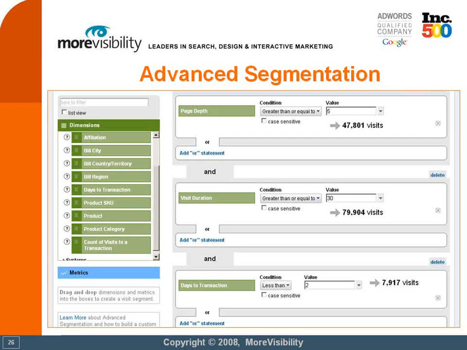And I've added on a third one just to, I guess, make things difficult: days to transaction less than 2. What I really want to see here are people that are engaged with my website and that have bought something, and it took them less than 2 days to purchase something from my store. So these are really highly engaged users who pulled the trigger on a product and made a purchase in my shopping cart without stalling too much, and they did it right away. So that's a particular segment that I have here.